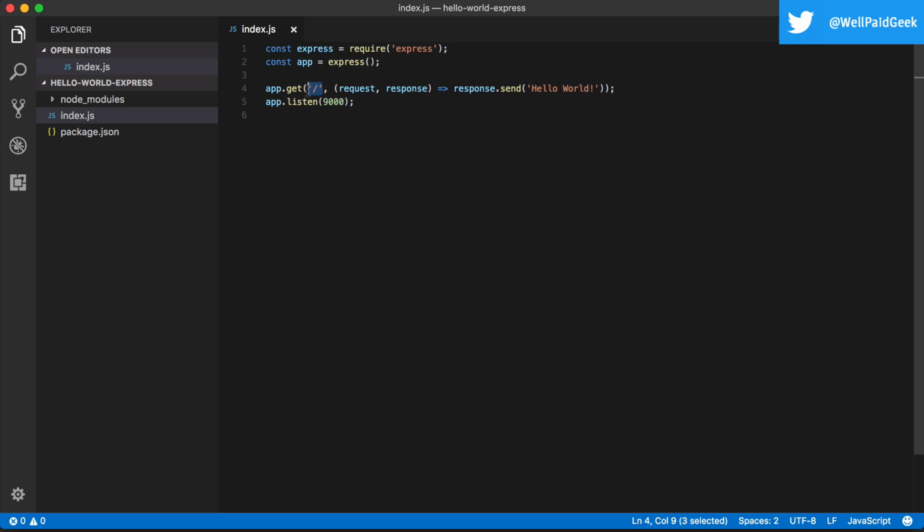It's a string, and in this case, it's just a slash representing the site's root or index path, whatever you want to call it. So, in summary, the callback will be called and handle the request only for GET requests made to slash. This is what's great about Express.